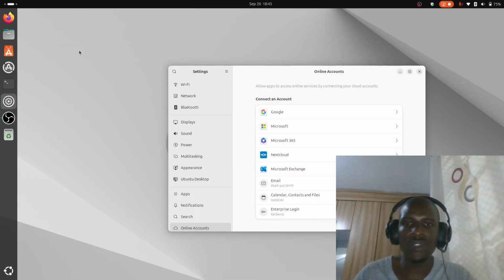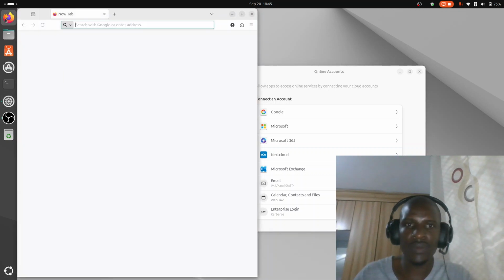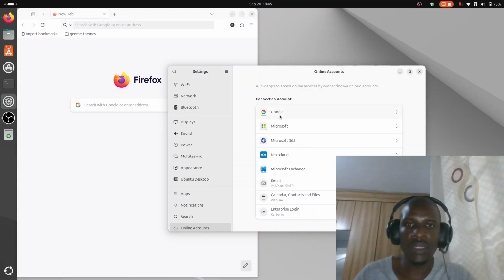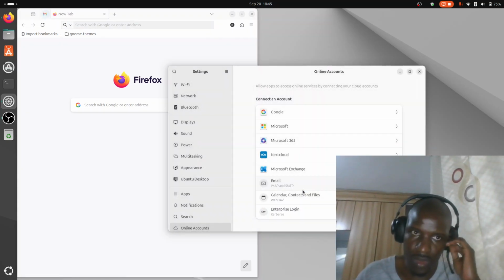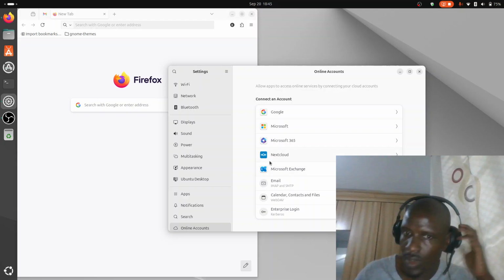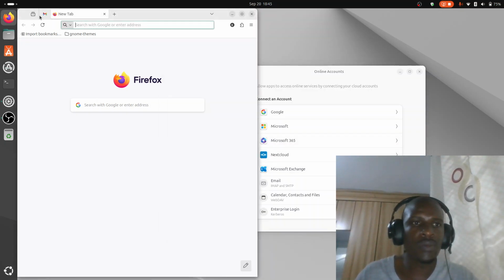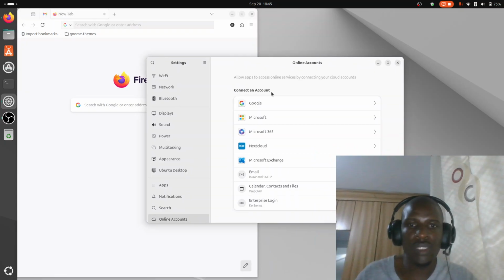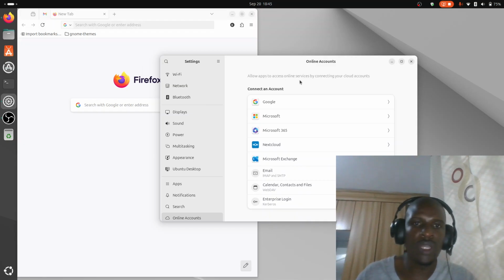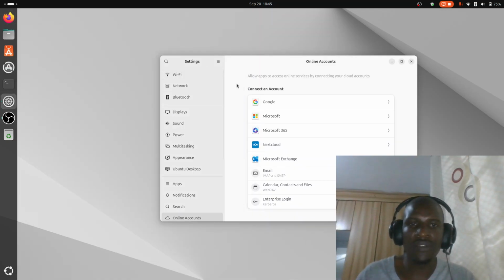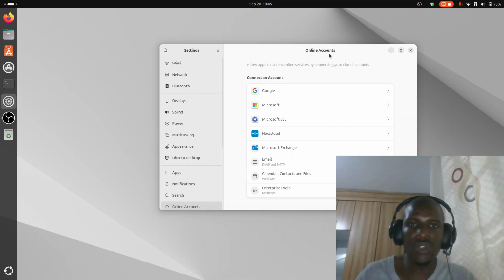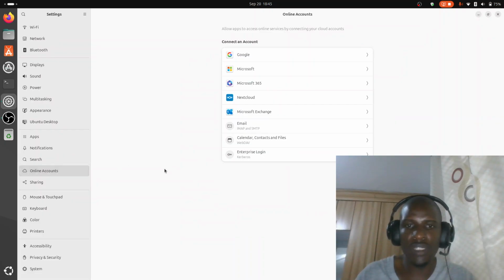So let's just open my Firefox. Okay. Then let's go ahead and sign in. I think I need to restart. Yeah, I need to restart this. So I'll handle the online accounts after I have restarted. Usually the moment you install the initial updates, you need to restart it. So we'll come back to this after in part 2 of this particular setup video.